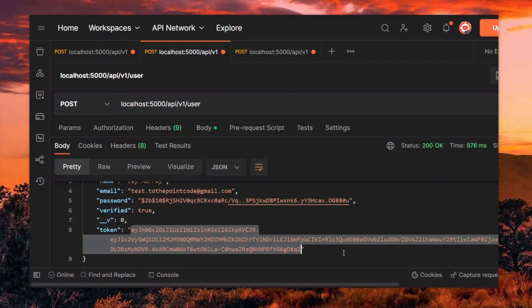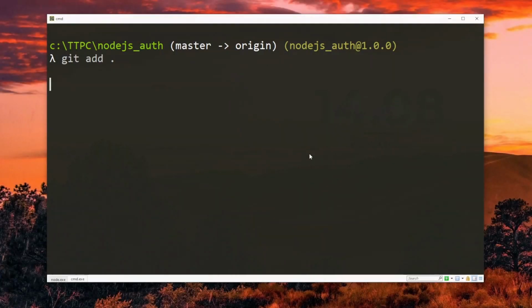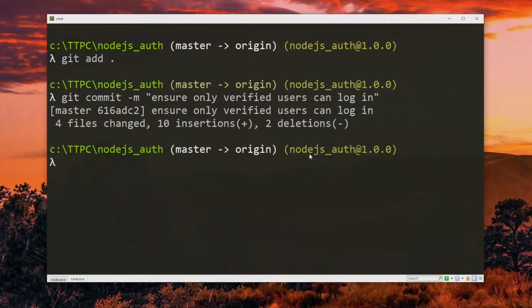We'll look at resetting forgotten passwords based on the OTP system next. At this point, we can save and commit the changes in our code and proceed in the next part.